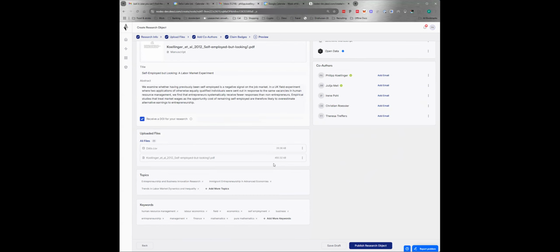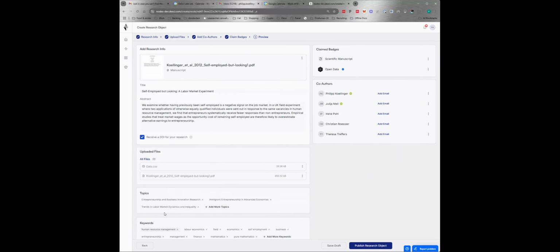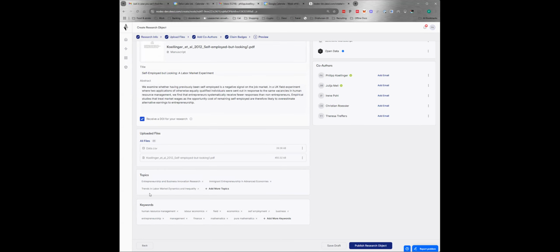And then the AI algorithm has automatically extracted topics and keywords from the paper, and I can check if those are okay. So most of them actually are okay here, but this is not a pure mathematics paper, so I can delete that. And then I double checked everything, and now I'm ready to publish.